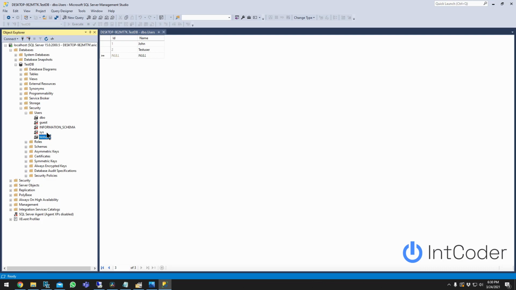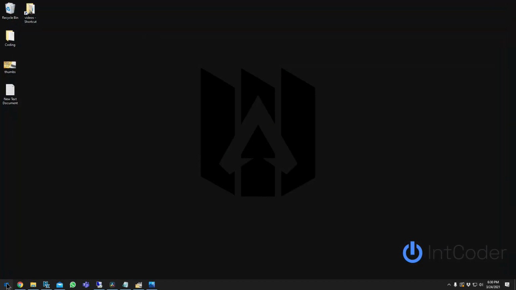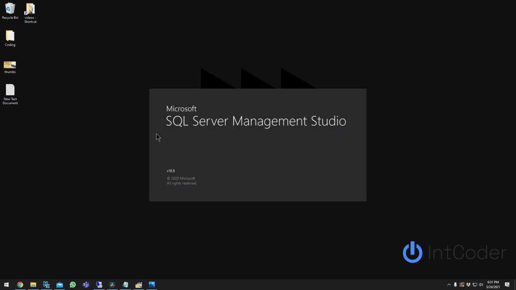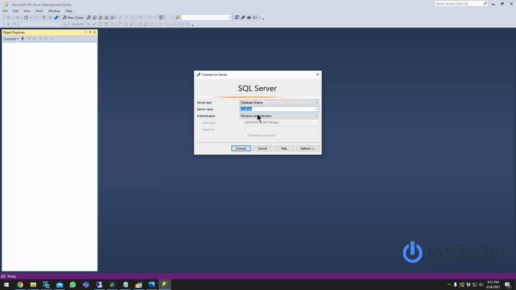So let's run a quick test to see if this user has access to the database. Let's go ahead and close SQL Server Management Studio and reopen it. Give it a second. We're connecting to localhost, but now instead of choosing Windows authentication, we're going to choose SQL Server authentication. So login and password and click OK.